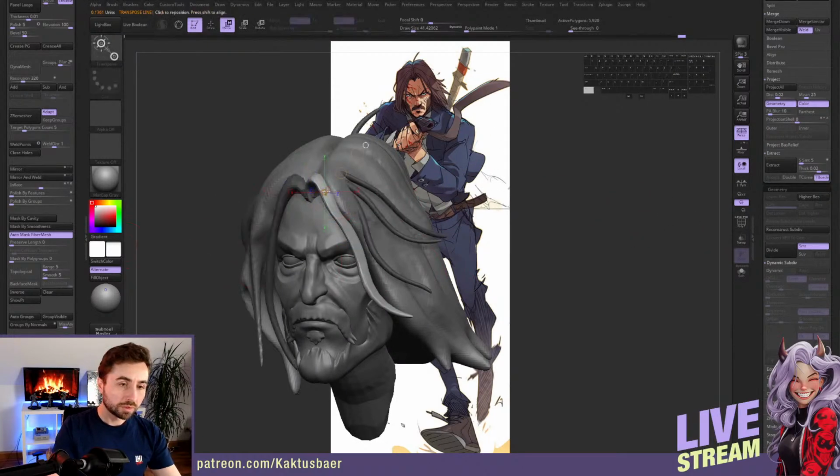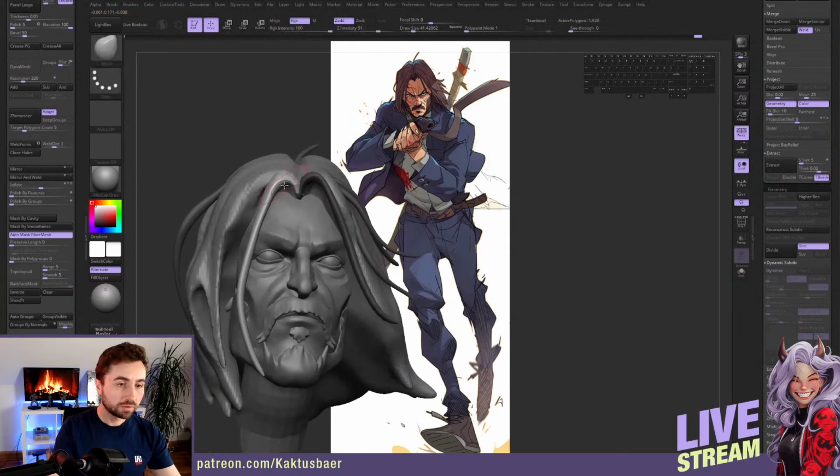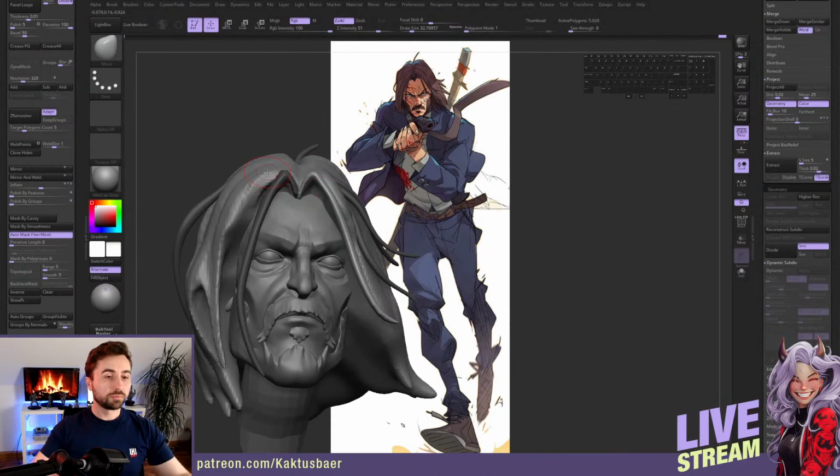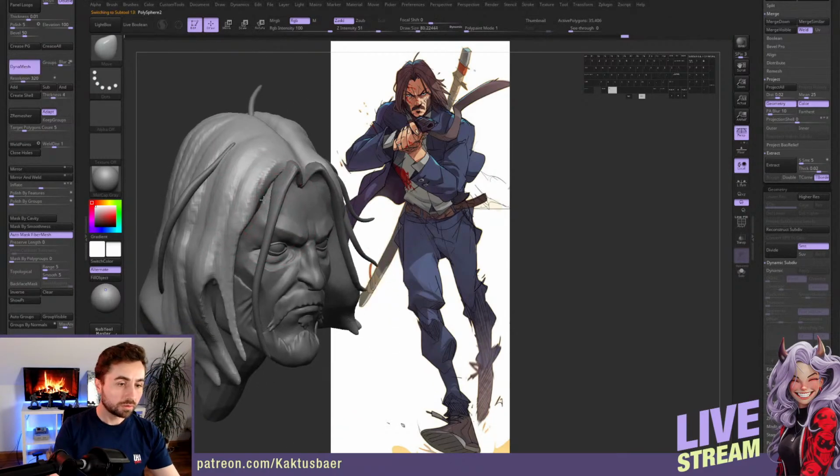I'm not sure about this piece here. I will blur it out a little bit more, create a little spike, like it's going more in an M, like this.